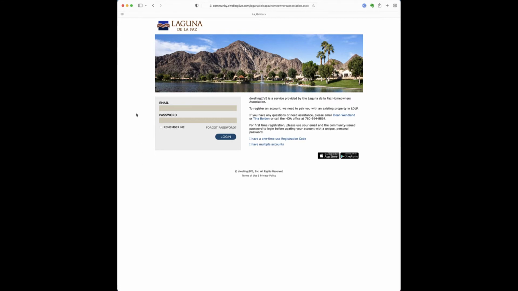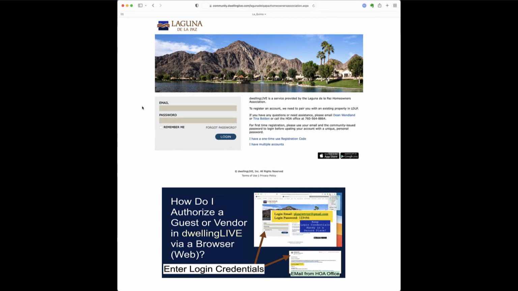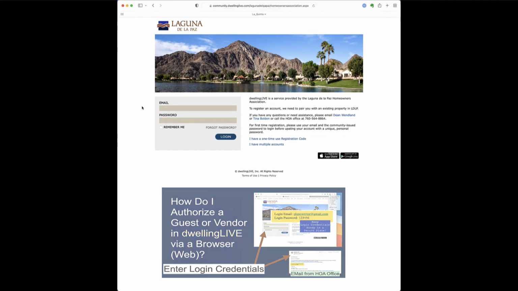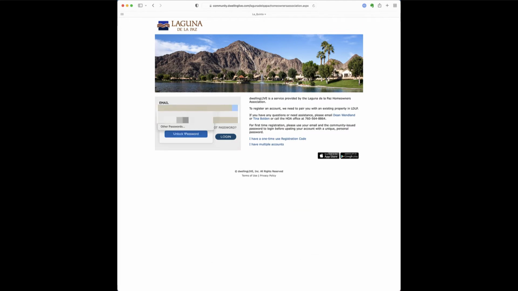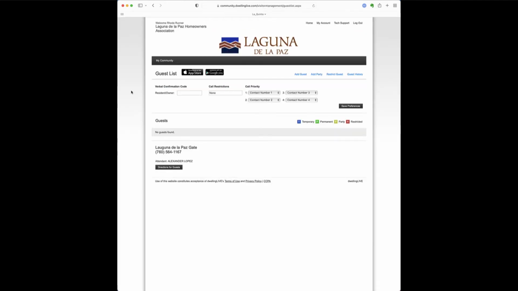The first thing I'm going to do is enter my login credentials. Those were sent to you in an email from the HOA office after you submitted your homeowner and tenant information form. So I'm going to enter my email and my password, and I'm going to click on Log In. And that takes us to the dwellingLIVE homepage.